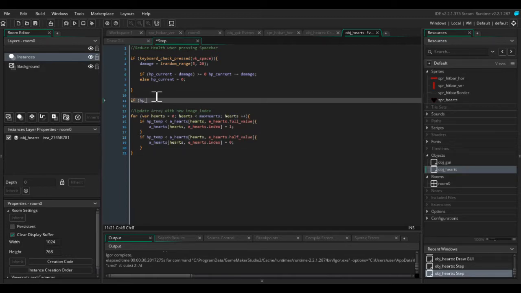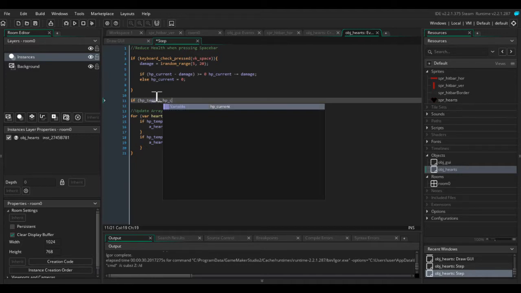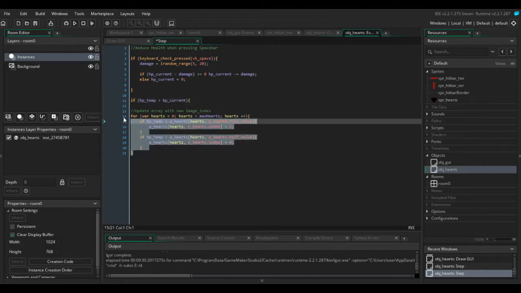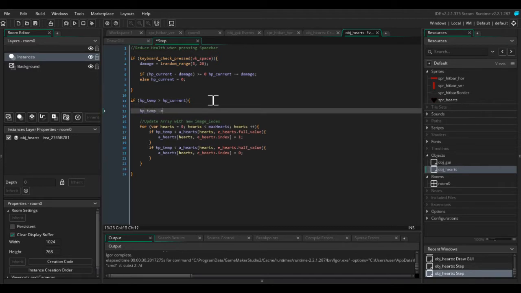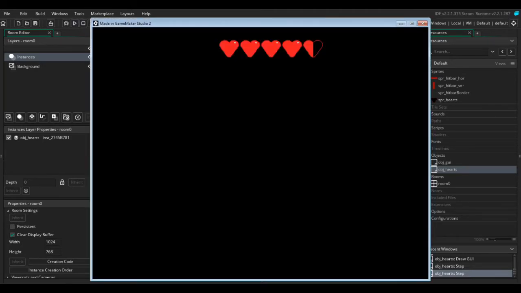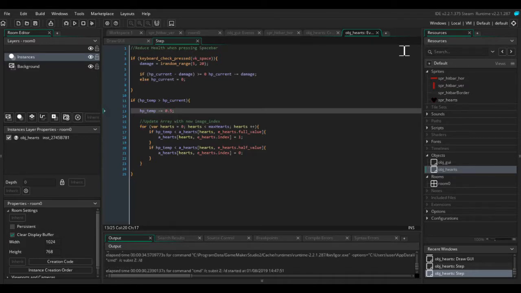I'm going to say if HP temp is greater than HP current, then do this. HP temp minus equals 0.5. Let's run the game, make sure this works. So I'm pressing it once and it drops. If it's taking 20 health, it will take a few seconds to get there.